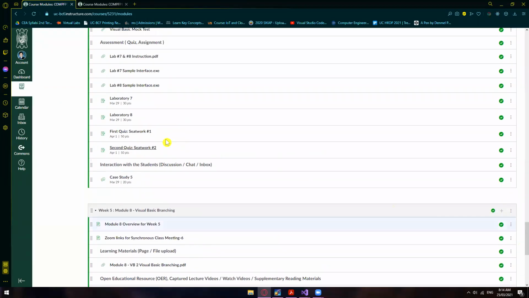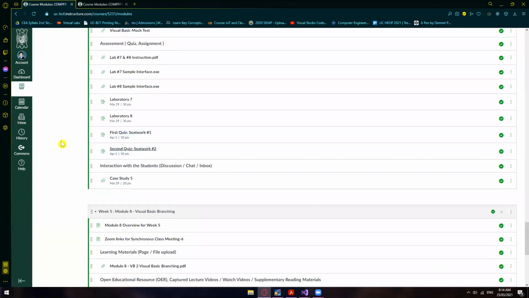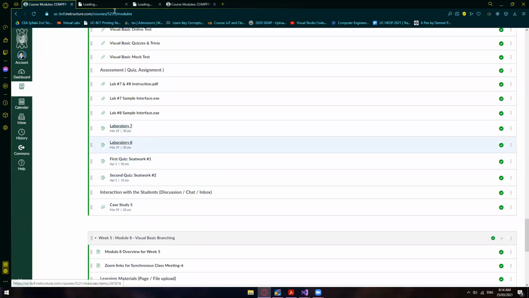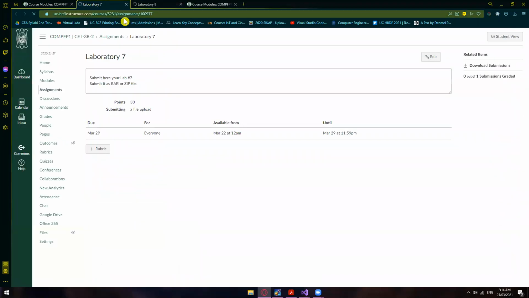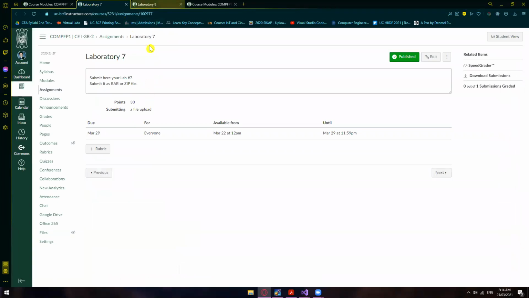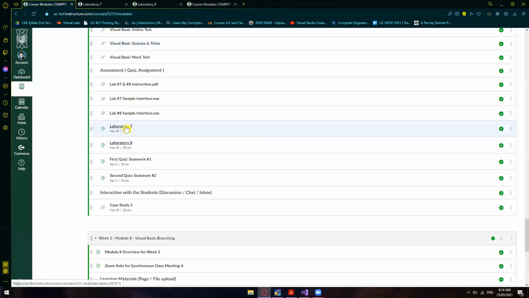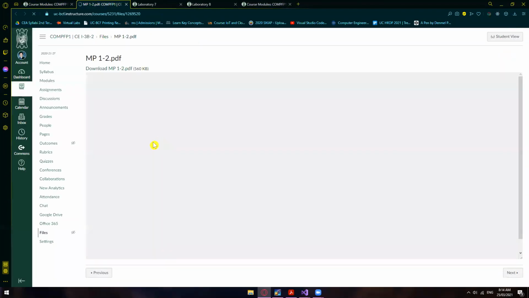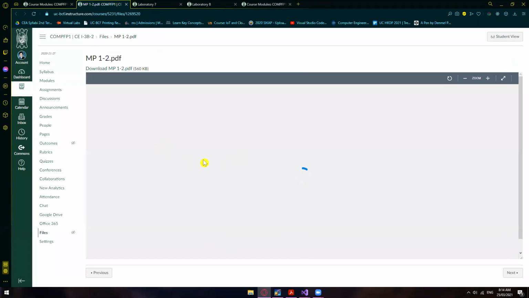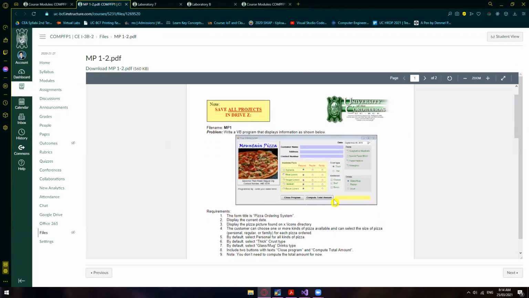Anyway, that's it for the seat work number 1 and 2. And for the lab number 7 and 8, I have also mentioned this one already last meeting. For the lab number 7, this is the interface only of your pizza ordering system. Just submit the interface, so you don't need to program anything. The program will follow soon.